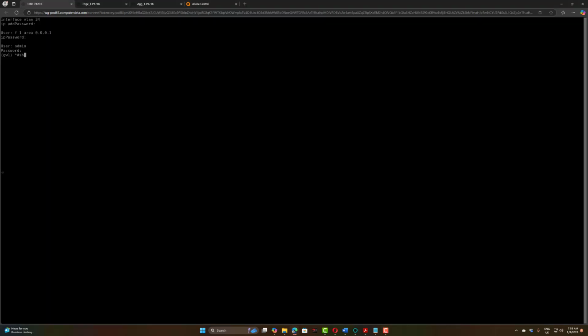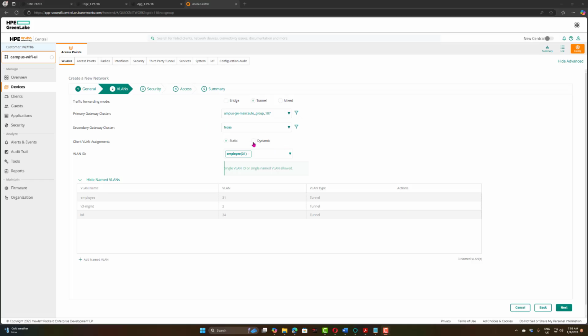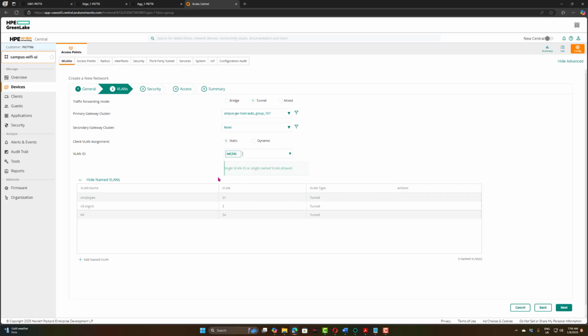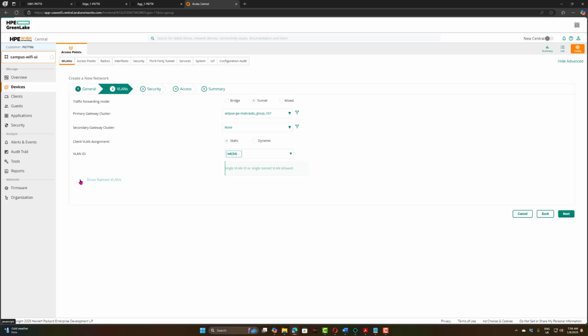If on one of the gateways we run show VLAN, VLAN 34 doesn't exist. It will be created by the fact that we are using the wizard to create the WLAN. You could have pre-created it before if you wanted to. Now in the VLAN list, we can see a new VLAN has been created called IoT VLAN. So this is one of the VLANs that have been created.